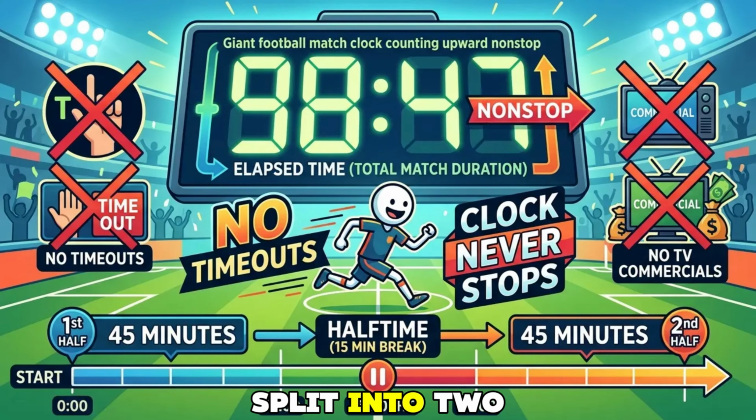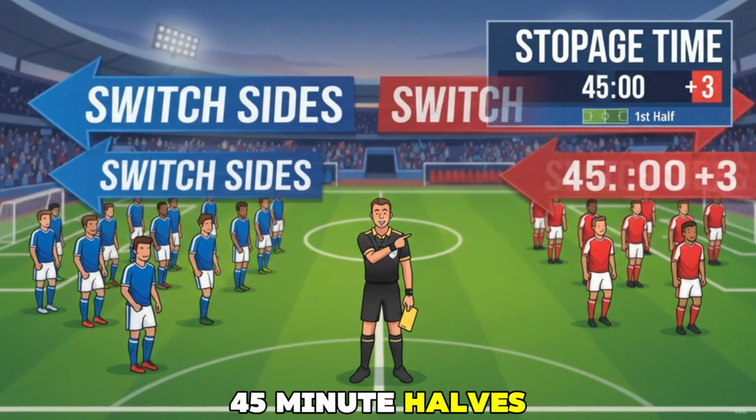90 minutes split into 2 45-minute halves. At halftime, teams switch sides. Simple. But here's what trips people up immediately. The clock never stops, but the referee adds time at the end of each half for delays, injuries, substitutions, time wasting. That added time is called stoppage time or injury time.